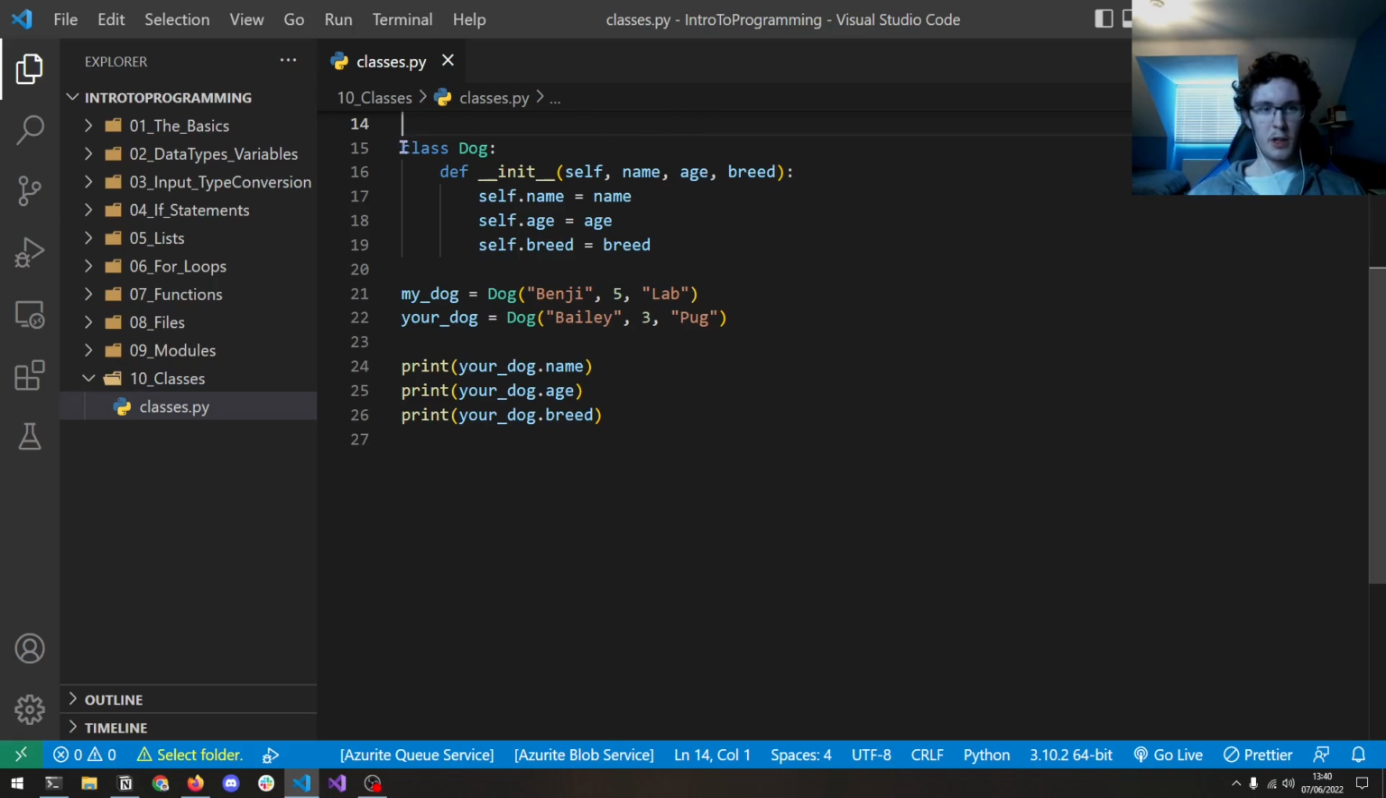Okay, so let's start from the top. We've got class Dog. So class is a keyword, a little bit like function in that we define a scope. We have to indent everything that we want inside of the class, like for a function, we indent everything that we want to be inside of the function. And we indicate this with a colon. So we've got the class keyword and the name of our class.